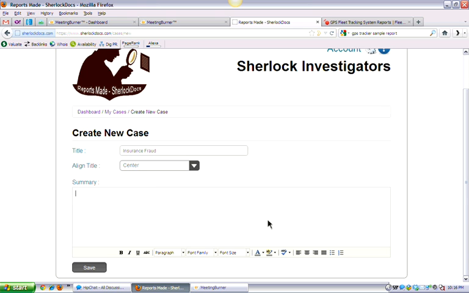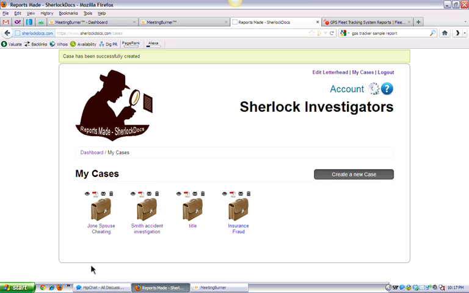This is a text block, and it works just like any word processor, and you can type way beyond the boundaries of this block, so don't be fooled by the size of the block here. There's all kinds of tools at the bottom here to create paragraphs, formats, font size. There's a spell checker here, and bullet points and whatever. And you just type in your summary. And you click Save. And now you have your new case created.